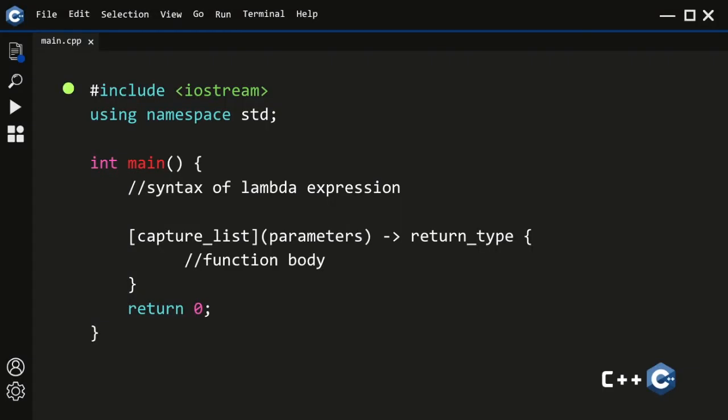This is the syntax of lambda expression. Capture list shows how the lambda accesses variables from outside. Here we input parameters like a normal function. The return type is optional. Compiler usually deduces this, and this here is the body of our function.